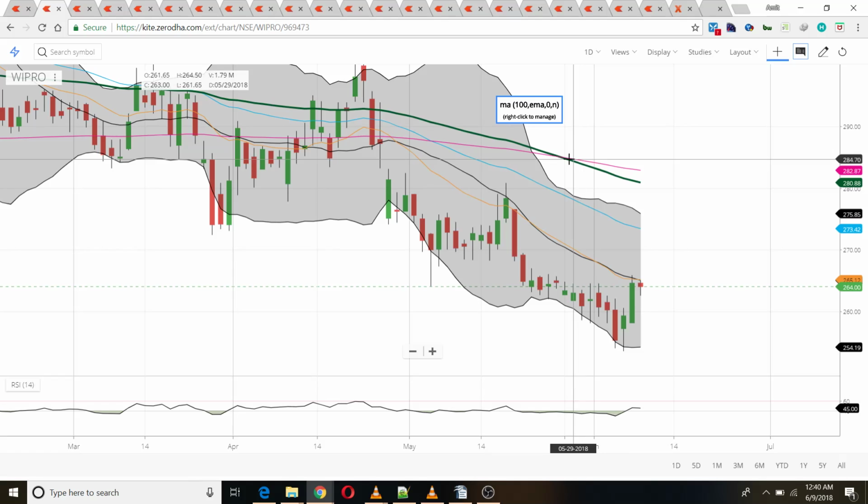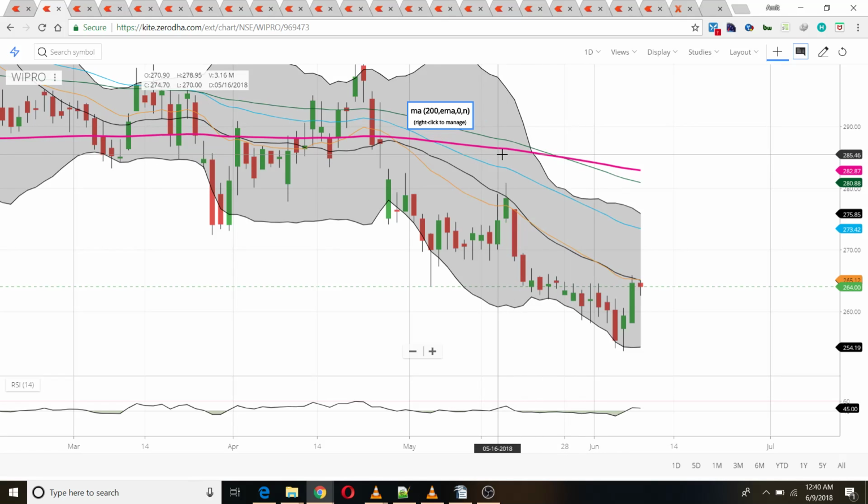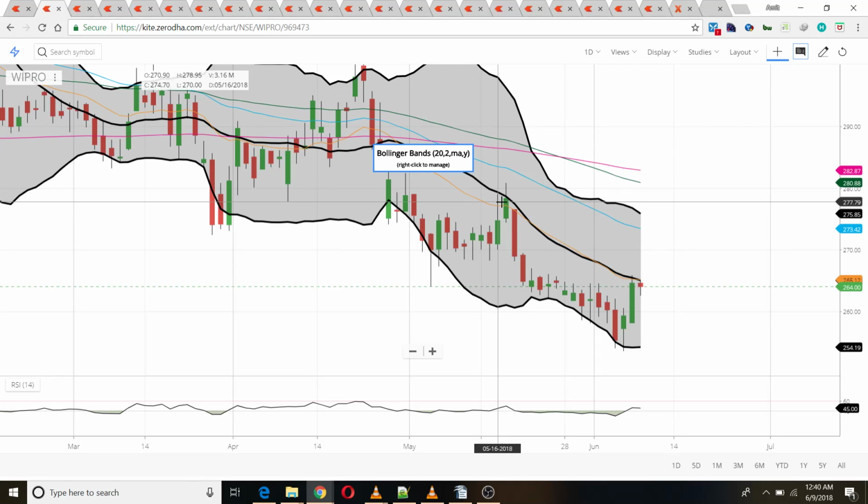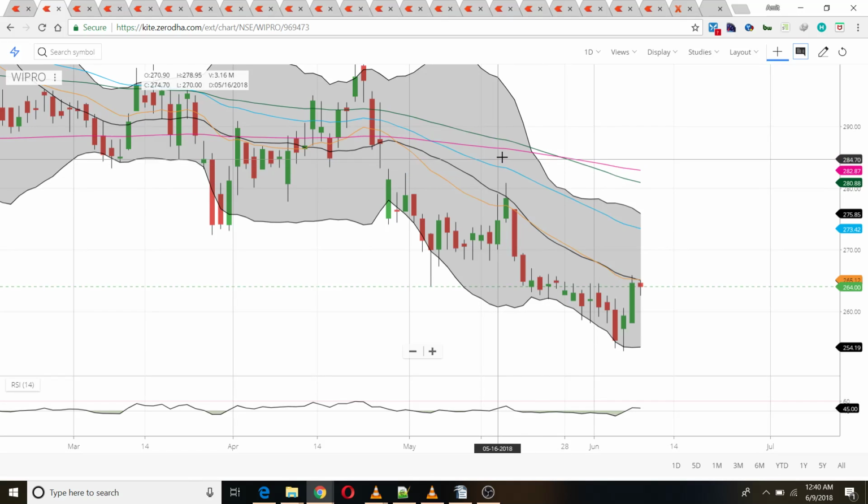Otherwise, if every color is default color, that is black, then you won't be able to know which is 50 period EMA, which is 100 period EMA and all. So you have to understand that choosing color is also important. So now I will remove this 200 thing.